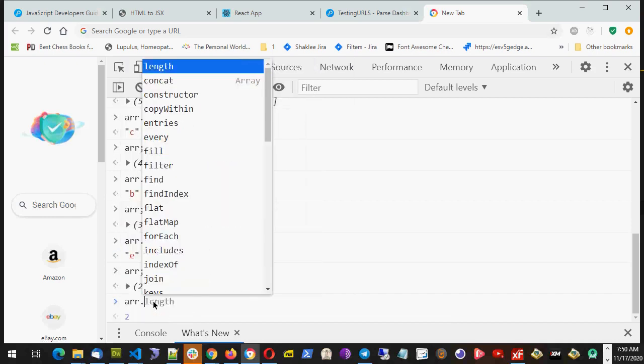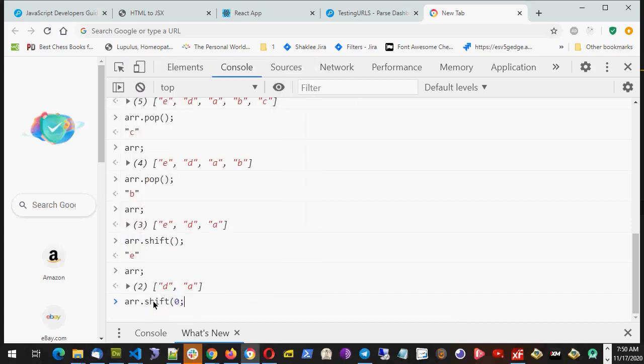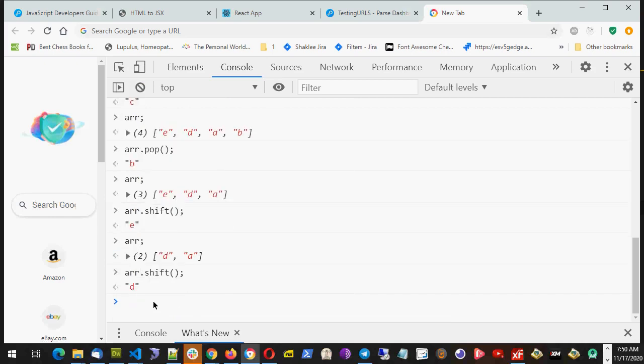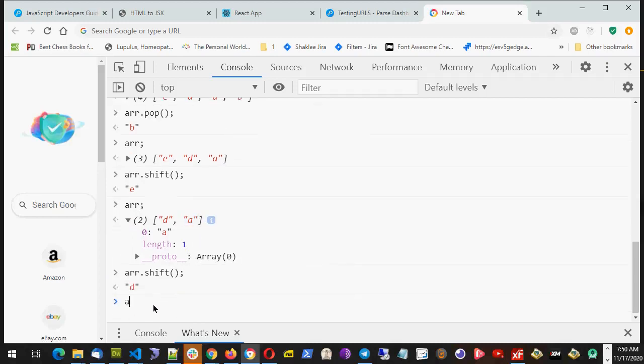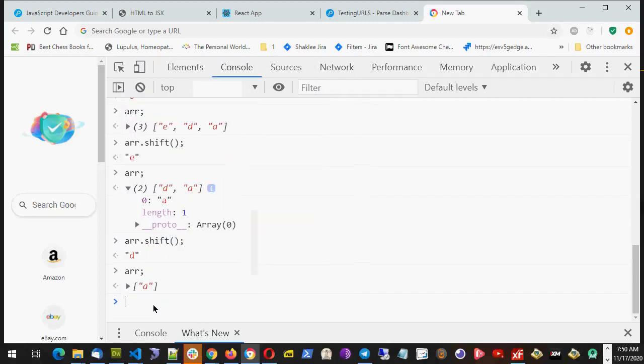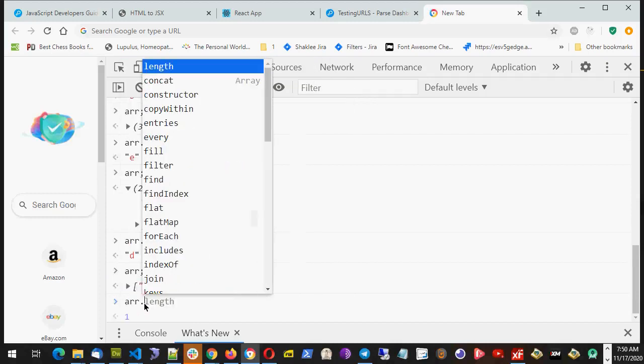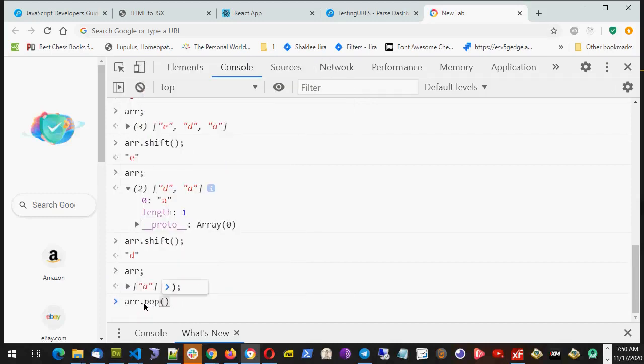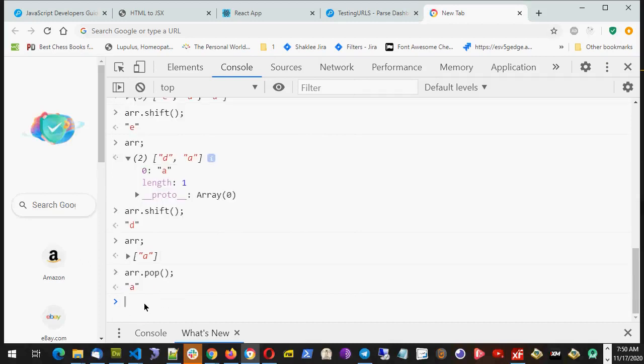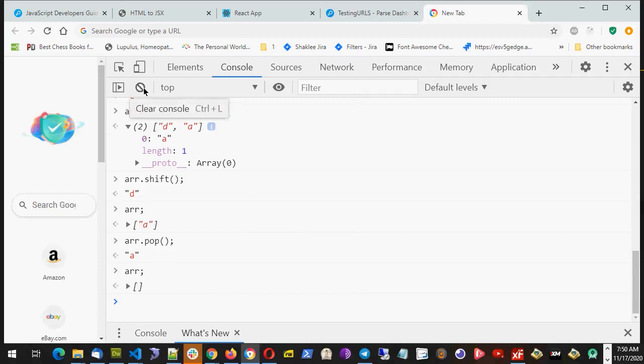Let's do it again, array.shift. So d is removed. Now since it is one element, even if I do array.shift or array.pop, it will remove this element, the a element, because currently we have an array with the a element only. Now if I do array.pop or shift, it doesn't make a difference, and I can remove this element. Now the array will be an empty array.